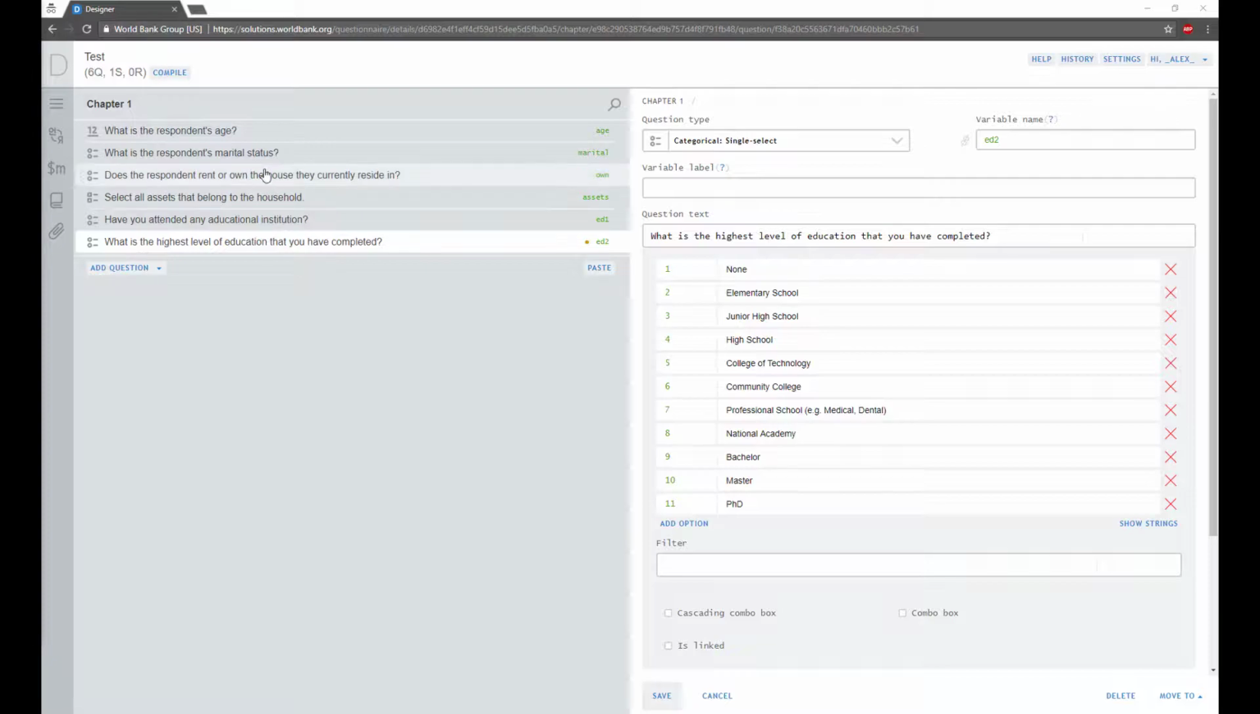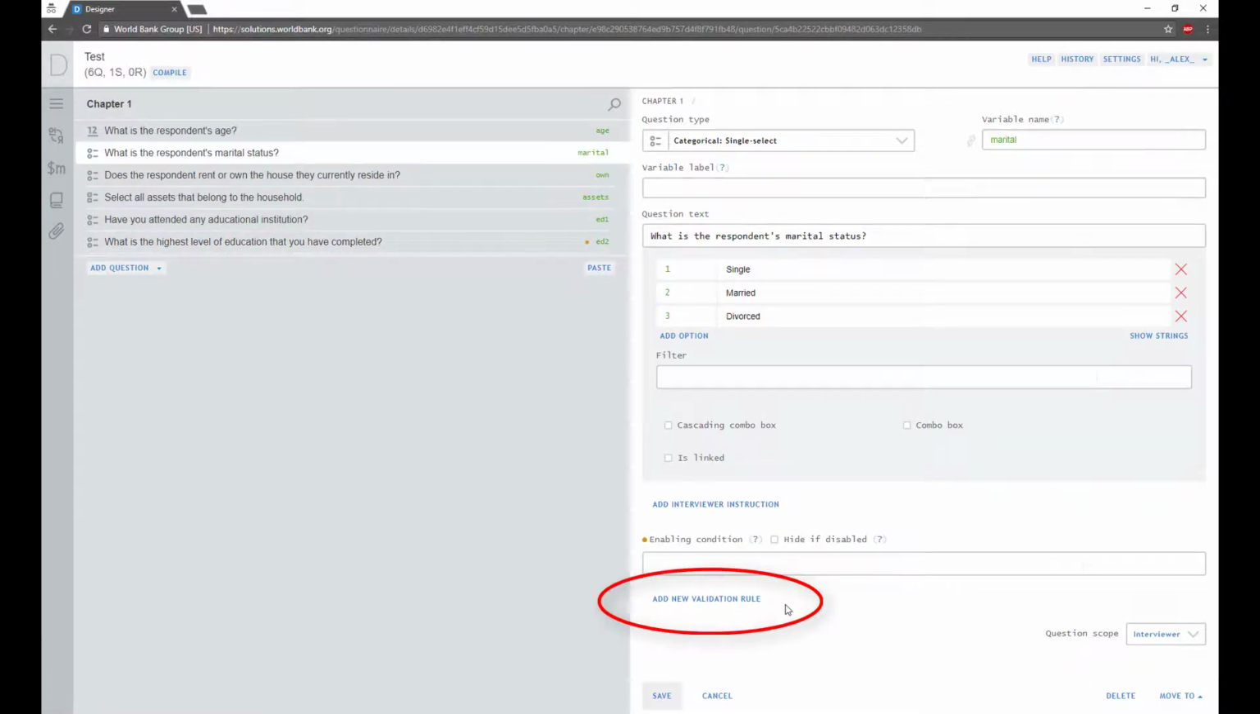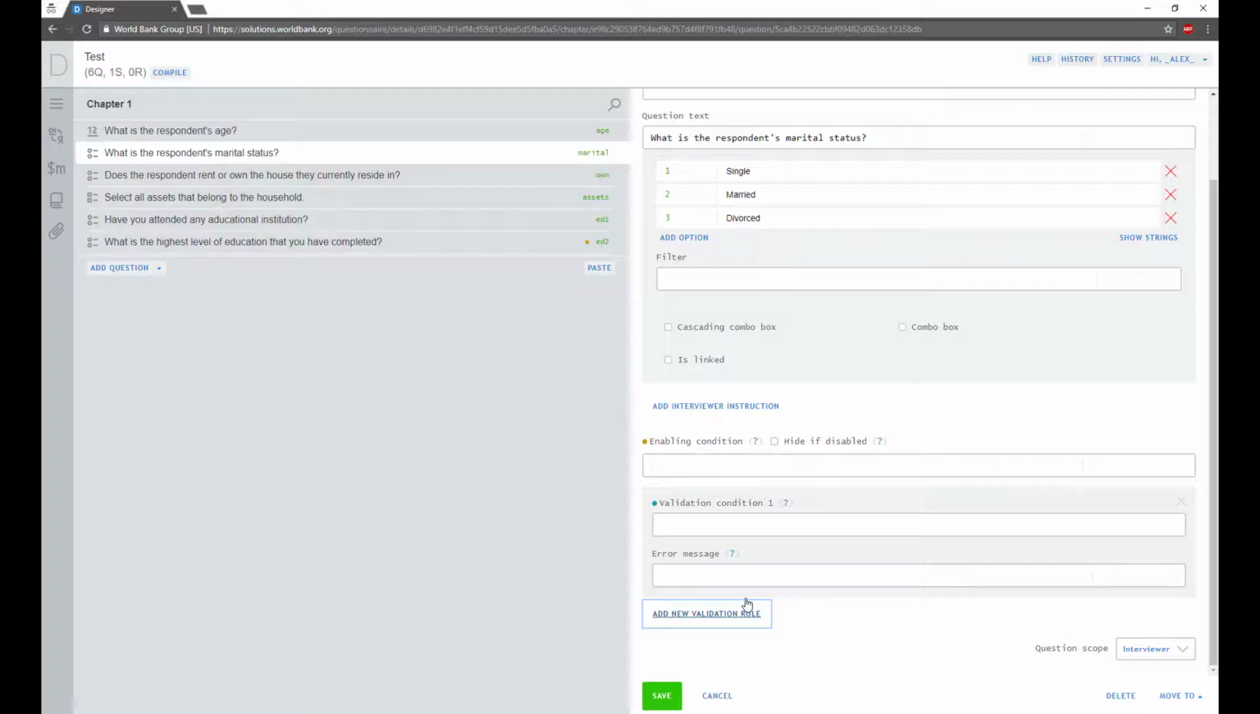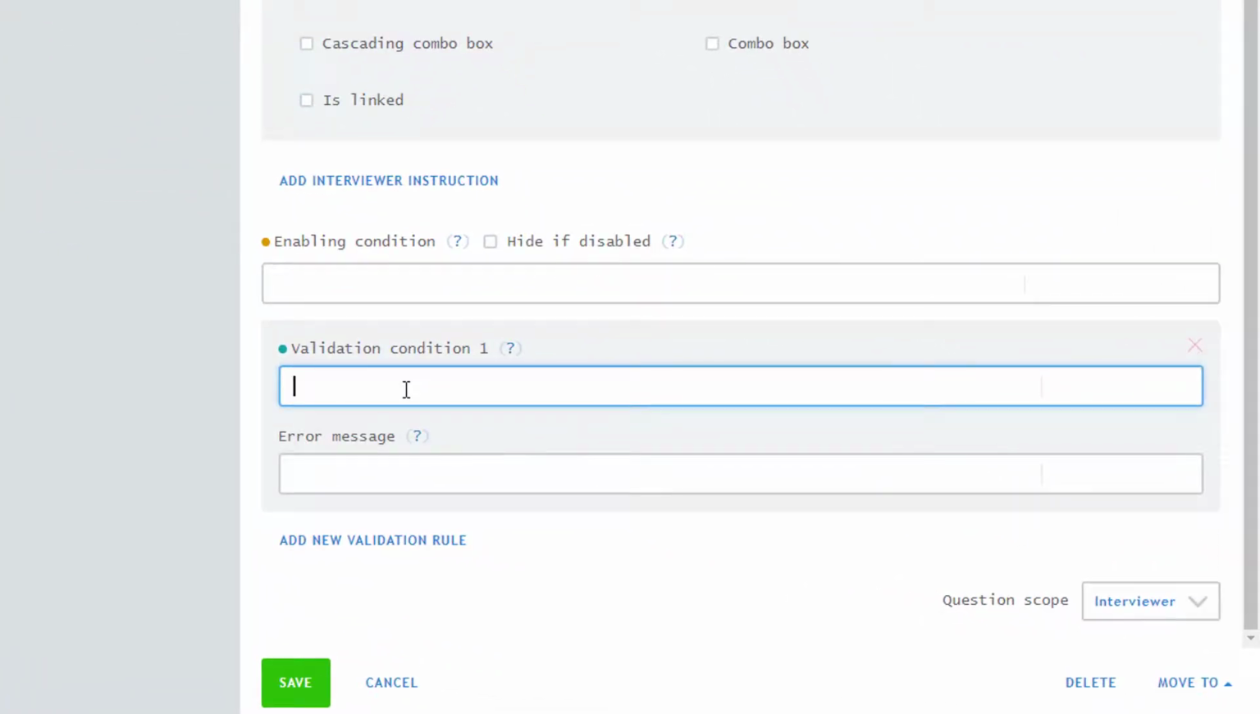To illustrate how answers to questions can be validated, we will add a validation rule to the marital status question that we created previously. Press the Add New Validation Rule link. We will add a validation to raise a flag if a respondent younger than 15 years old is married or divorced. To do this, we will add the following expression.